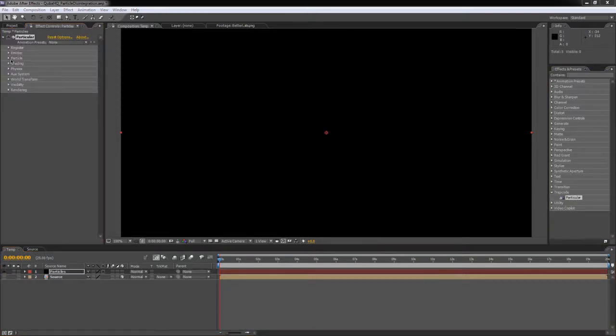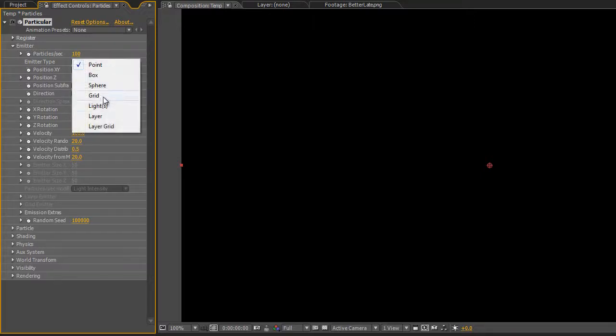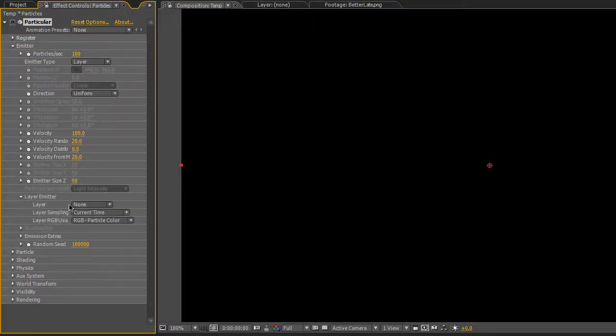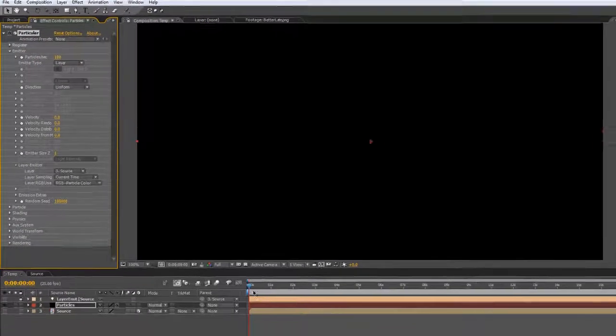Now what we need to do is to hook up our Particular into the source layer so it knows where to emit from. So let's go to emitter, change emitter type from point into layer. In here, in layer emitter options, specify that we want to use source, and we can also lower the velocity all the way down to 0 for all the values so our particles don't disperse quickly, and perhaps lower the emitter size in Z into just 1 pixel. That should be fine enough. Finally, I can also lengthen the life of the particles into, let's say, 20 seconds so that we don't get too many of them dying before we can see them properly.